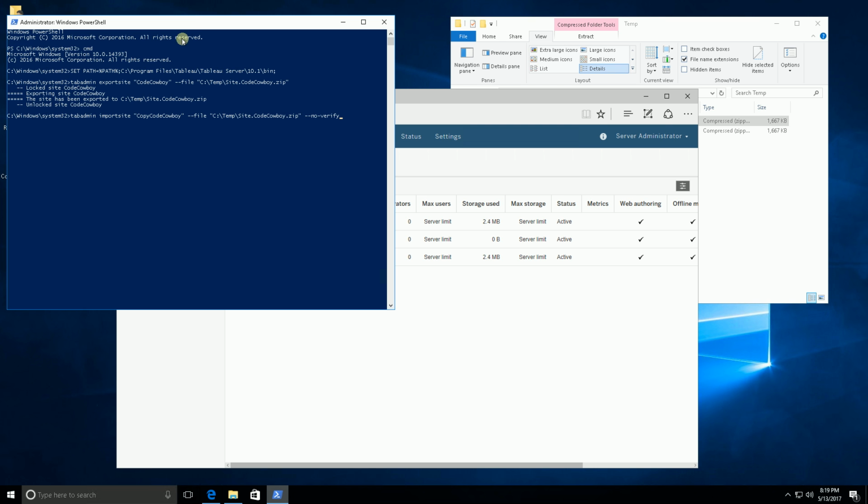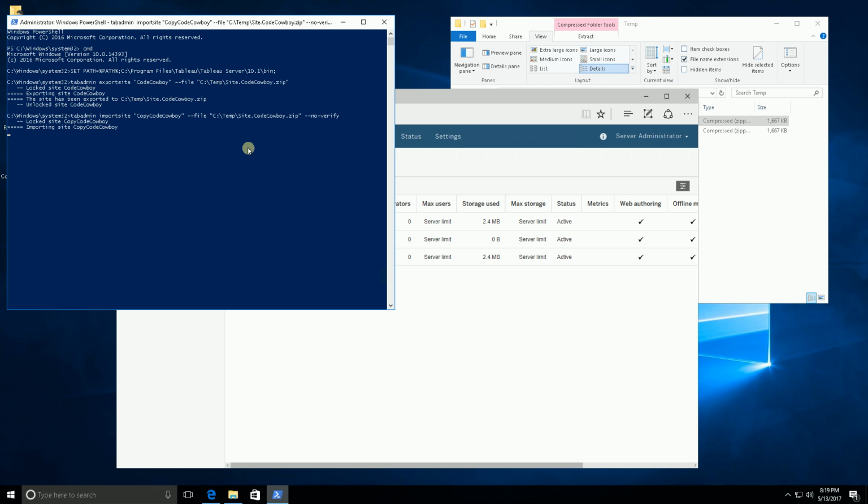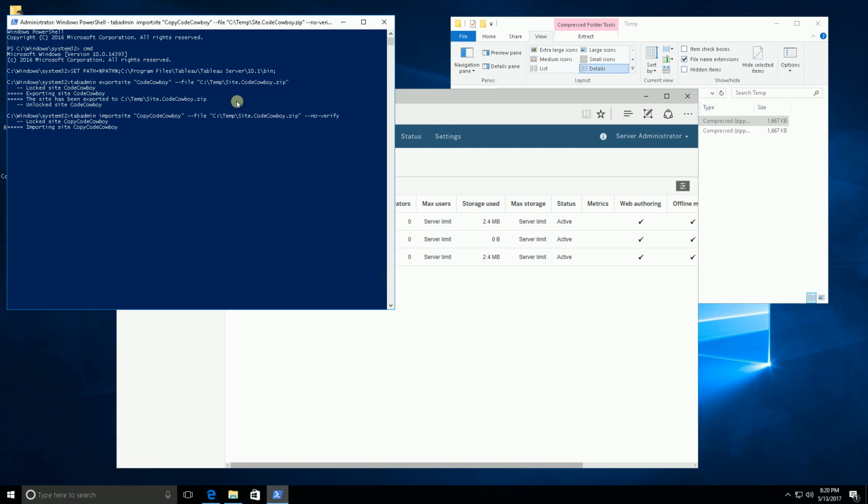Now, if you don't add this parameter, it will actually just extract the zip files into a temporary directory, such that you could sift through the zip file and the extraction and verify the contents of the site. Putting no verify simply imports the site itself straight into the Tableau target site without the verification. So the verification is basically a manual step you have to do. And so this import will take about 10 minutes here, even for a small site that is 2.5 megs. So I'm gonna pause here and wait until the site finishes importing.